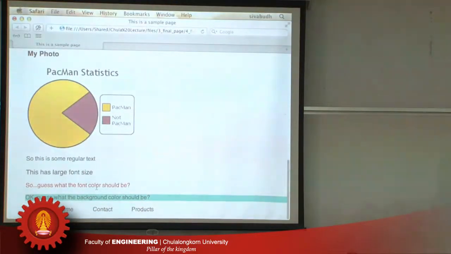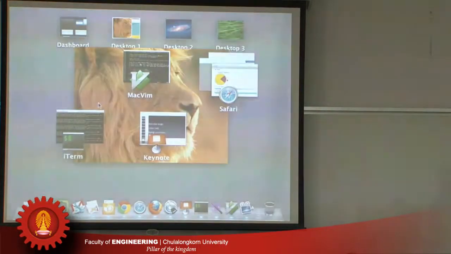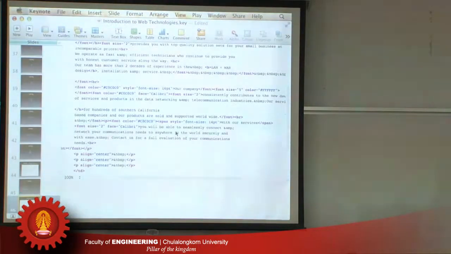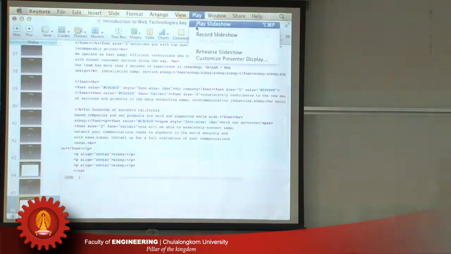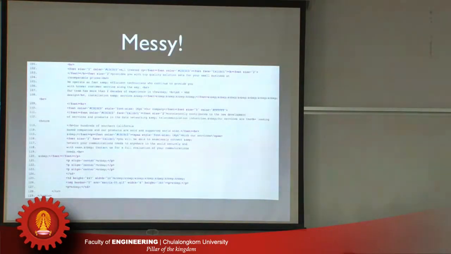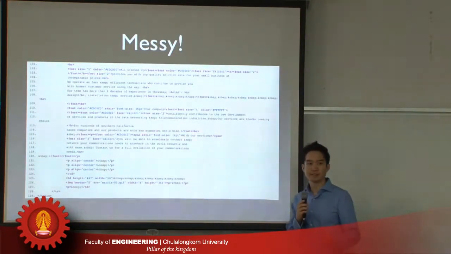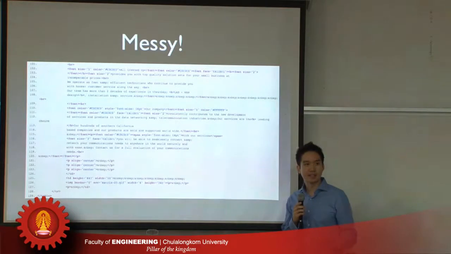And this is, again, I already showed this, but this is what it looks like. You can see that the text size is different, this line versus this line, right? But what happens when you start putting a bunch of styling into your HTML document?